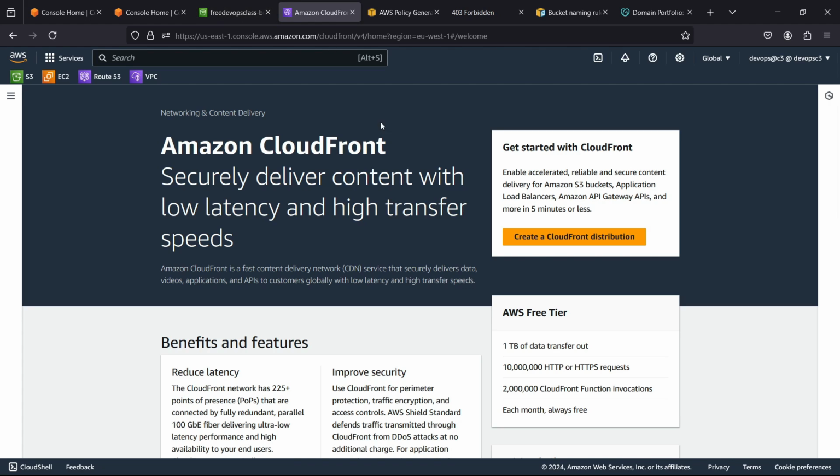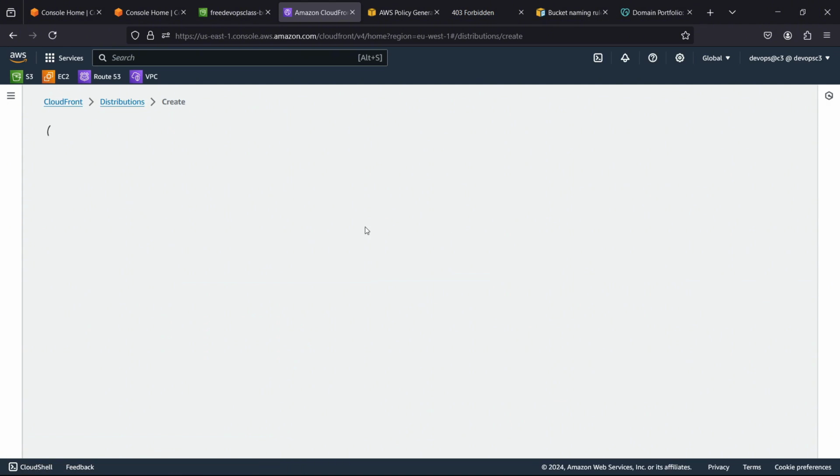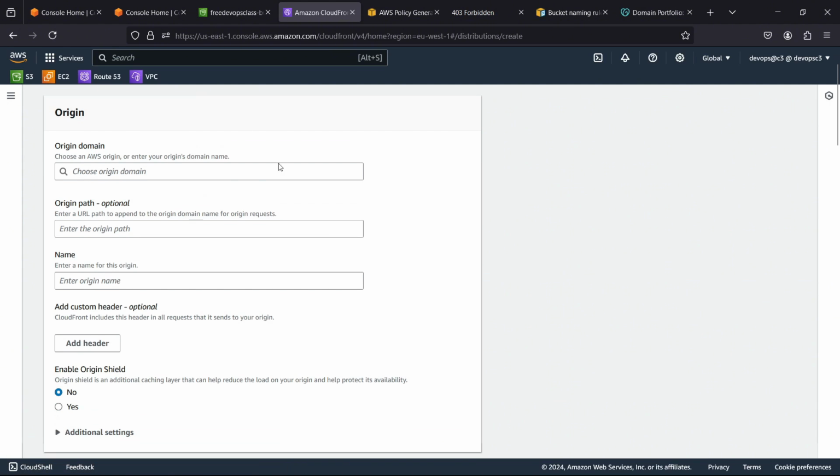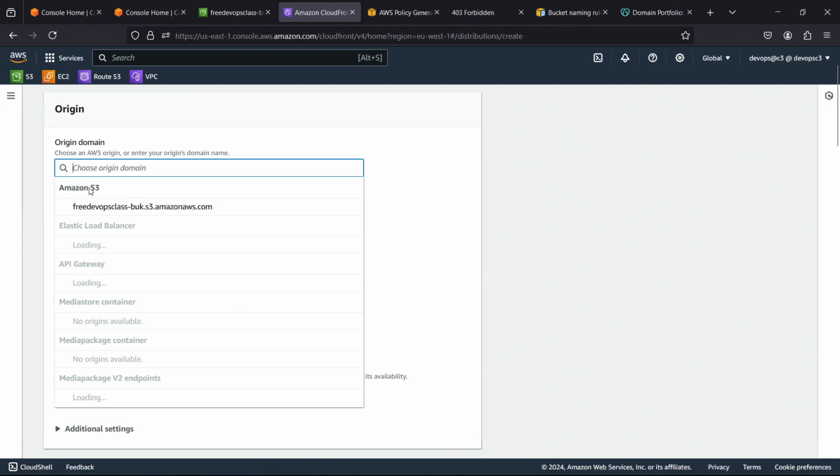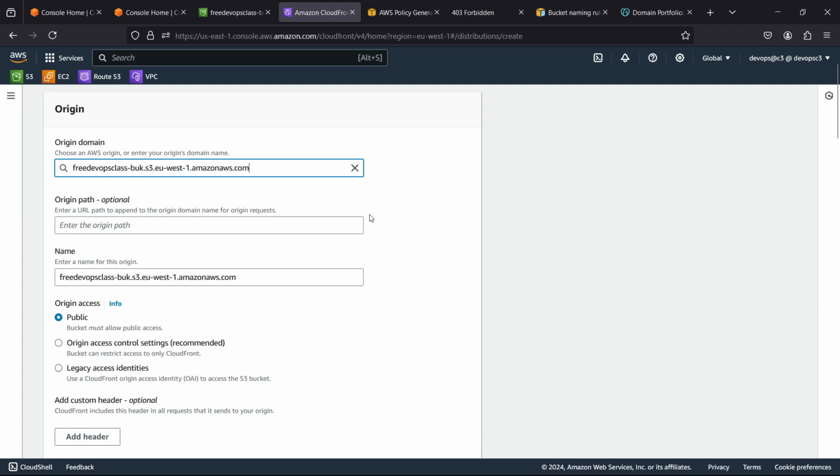Okay, so here we're going to click on create a CloudFront distribution. And then here we're going to choose the origin domain. So the origin domain is, we have this S3 bucket, so we're going to select that. So that's the origin. The origin here basically means CloudFront is fronting for this origin. So we're selecting that.